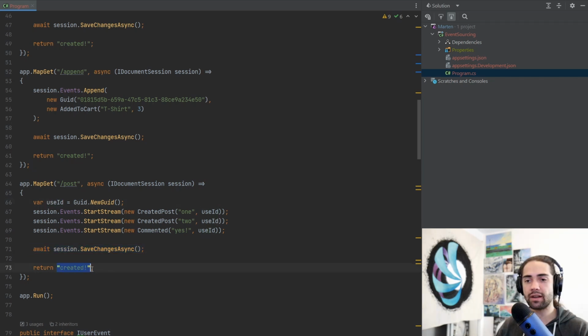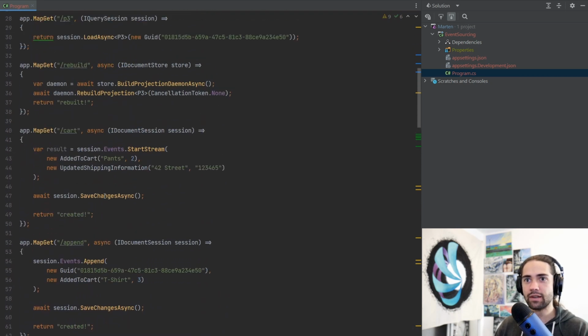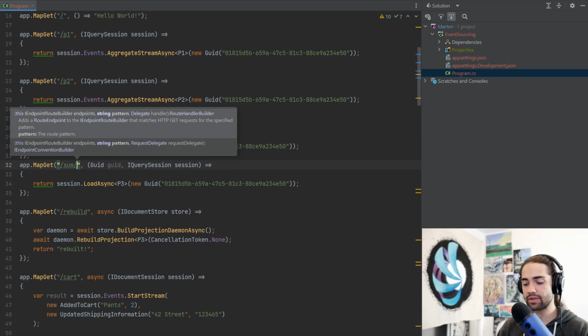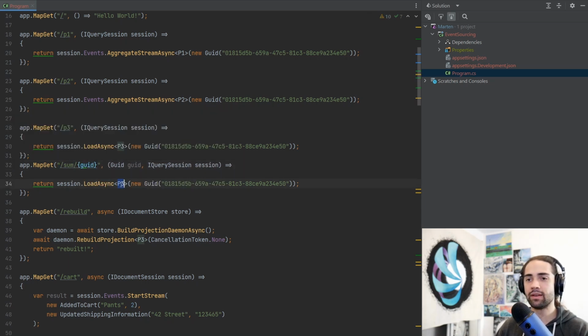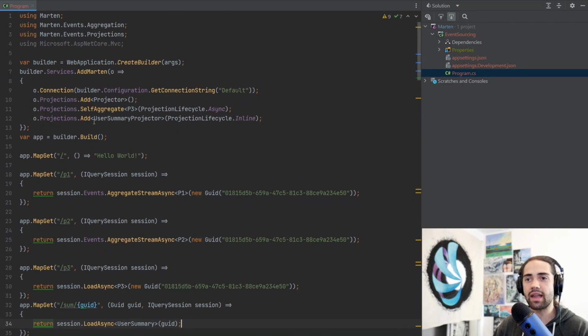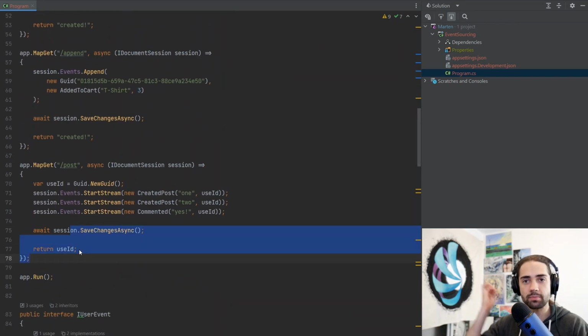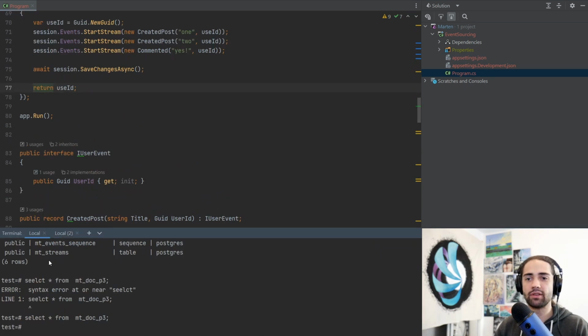I will also spit out the user ID here just so I can query with it later. I will put this over here. I will say sum. I can't spell all of it, so GUID. So sum for a GUID, we're gonna get a user summary for this specific GUID. And again, load async because it is a projector that is projecting it to a document at the time of saving. We will just be able to query the document. And again, because it's Marten, all the tables, all this stuff will be automatically created for you.